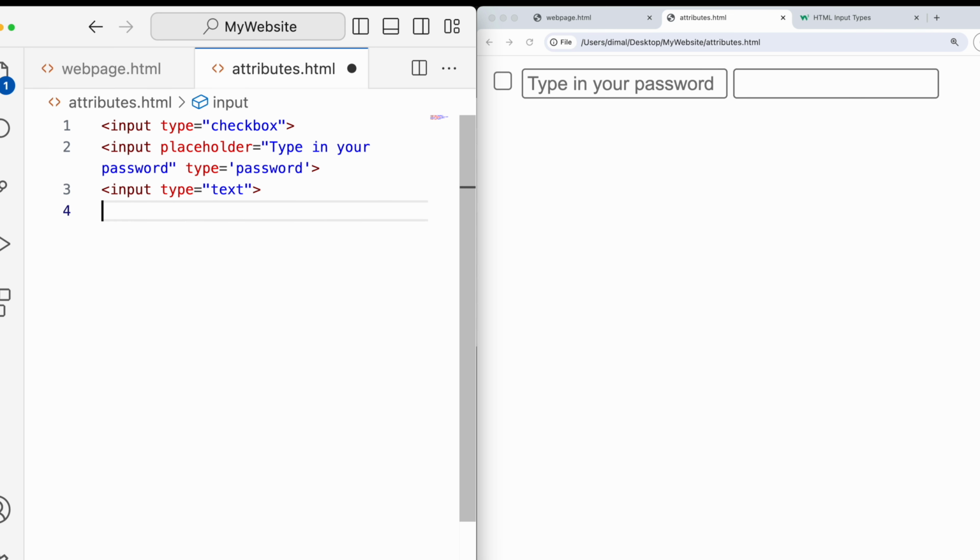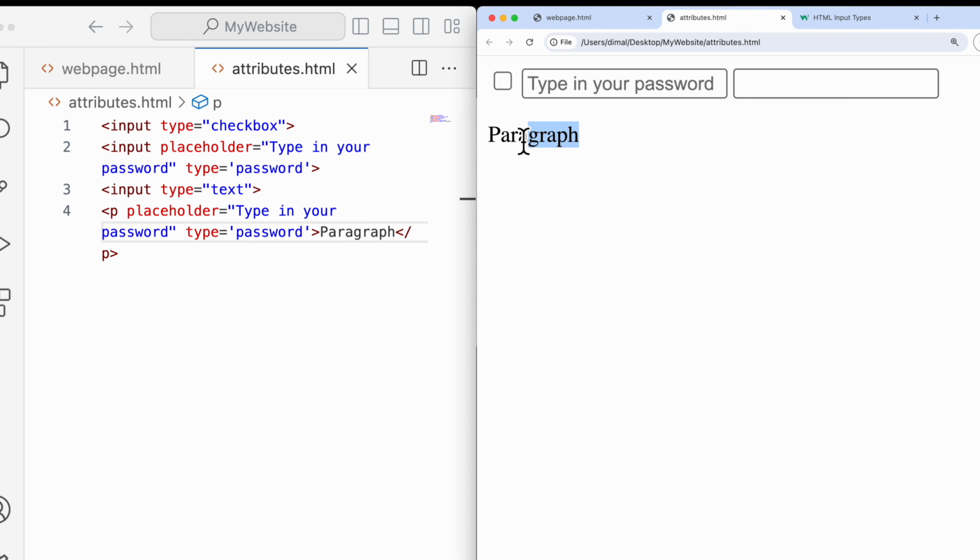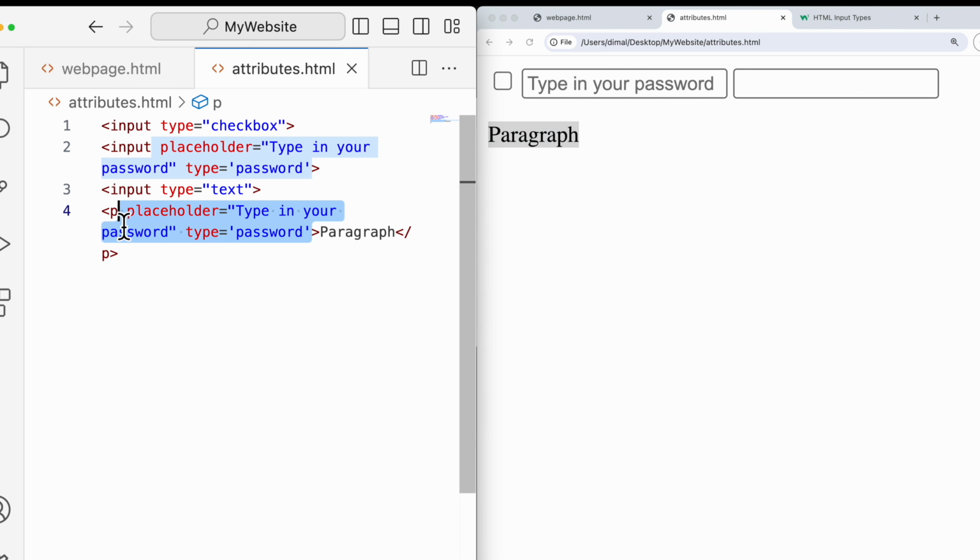So, for example, if we add a paragraph and just copy and paste these attributes to this paragraph, save, reload, this is just a paragraph of text on the web page, and the attributes are just ignored. So basically, they are useless to use with paragraphs. Let's remove them.